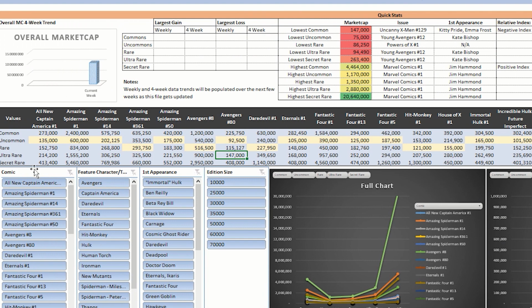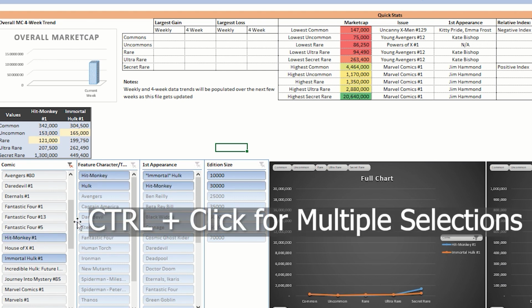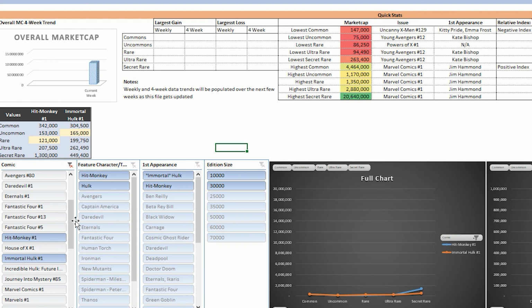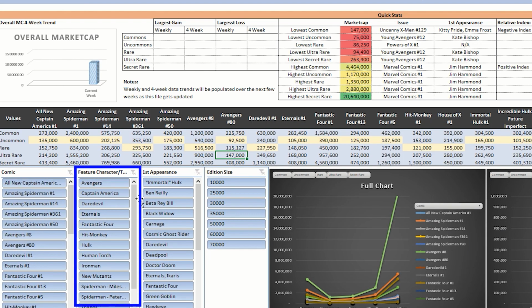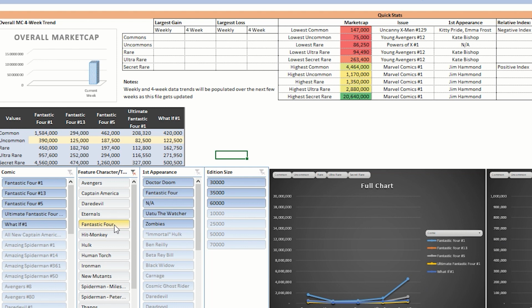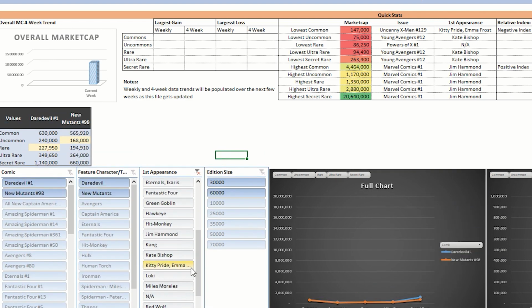So let's say I wanted to see Immortal Hulk issue number 1 and Hit Monkey issue number 1. You would just click one and then control click the other. As you can see, the tables and charts update automatically. If you wanted to see all comics that feature the Fantastic Four, then you can use the second menu item called Feature Character/Team, and you could select Fantastic Four and you will see all the Fantastic Four comics. Similarly, if you wanted to see the first appearance of Daredevil, say Deadpool and Miles Morales, you can select one, then control click all the others.